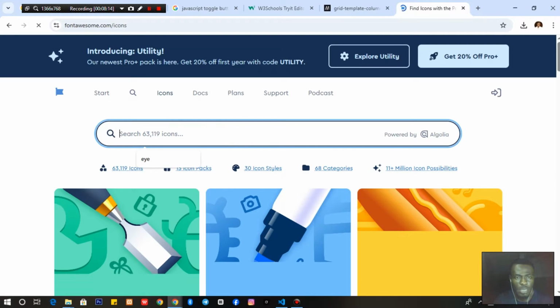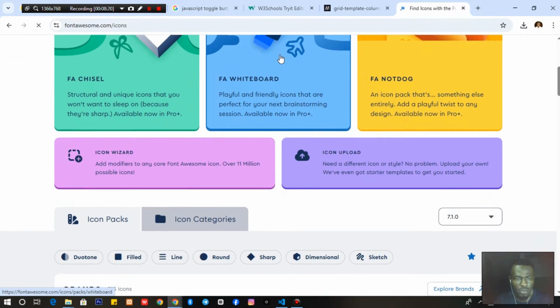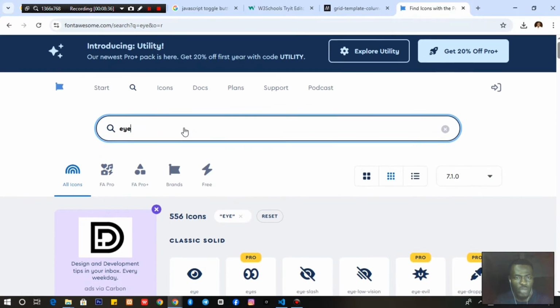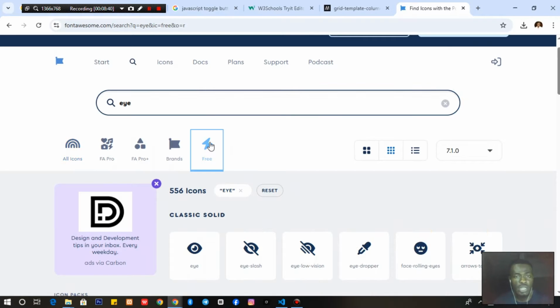Okay, so I'm going to search for I. Then let's scroll down. It's loading it out. Perfect. So at this point, we're going to click free because we want the free eye icon. So we're going to click on the free eye icon. Yes, that's what we're going to need.